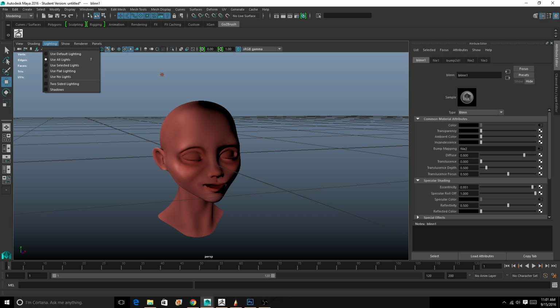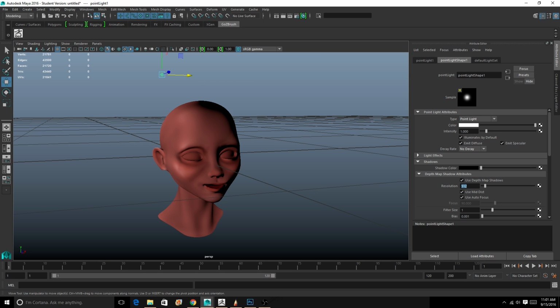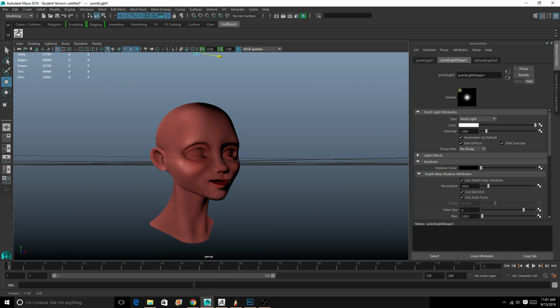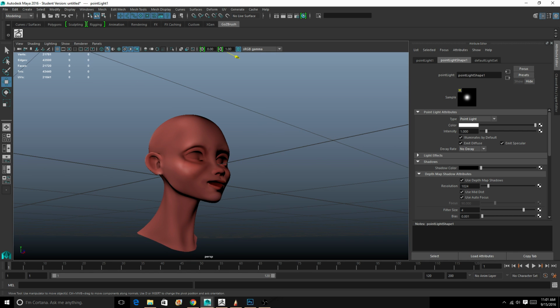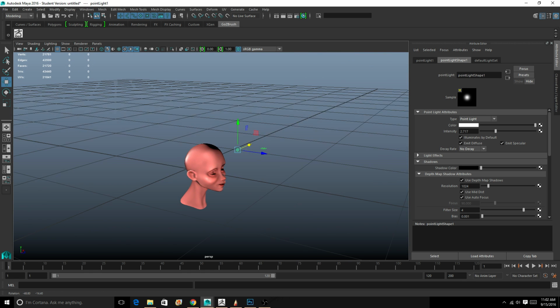You know, with your lights, you can control things like shadows. Use depth map. Change the filter, say 4. Lighting, shadows. That way you actually have falloff. You know, and it's a matter of blending things together and, you know, making a nice scene.